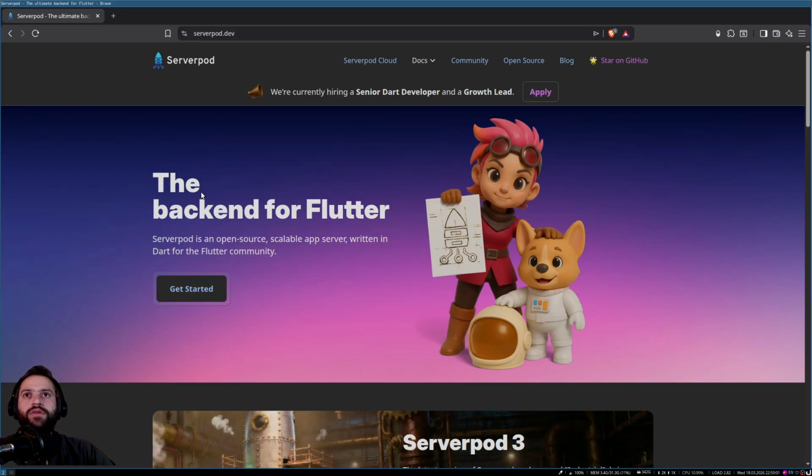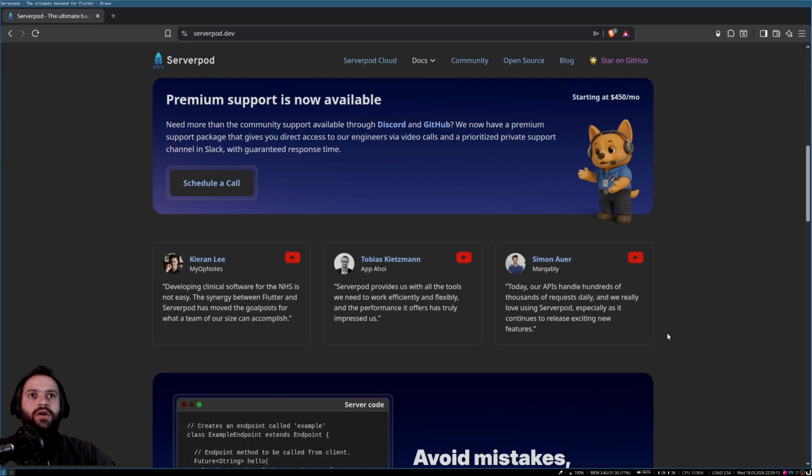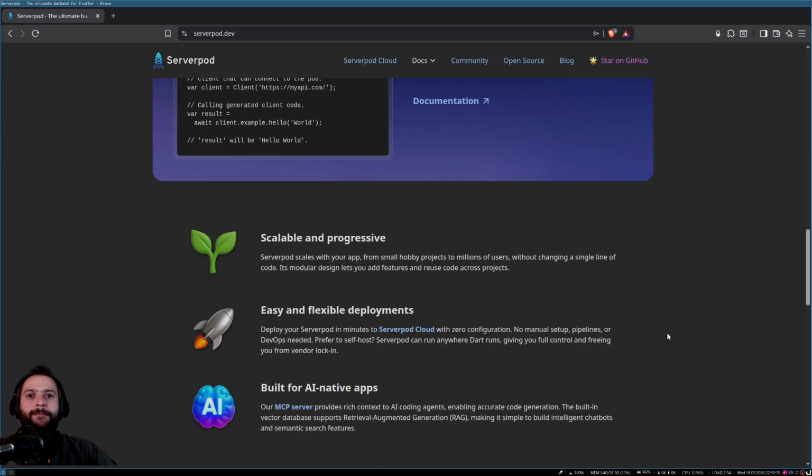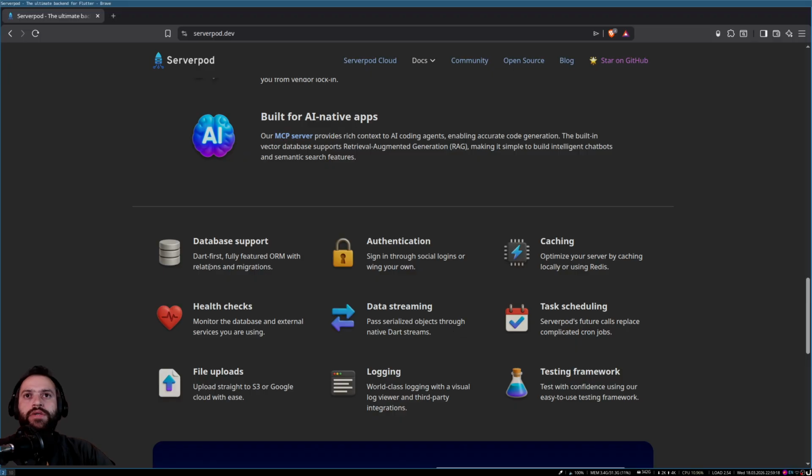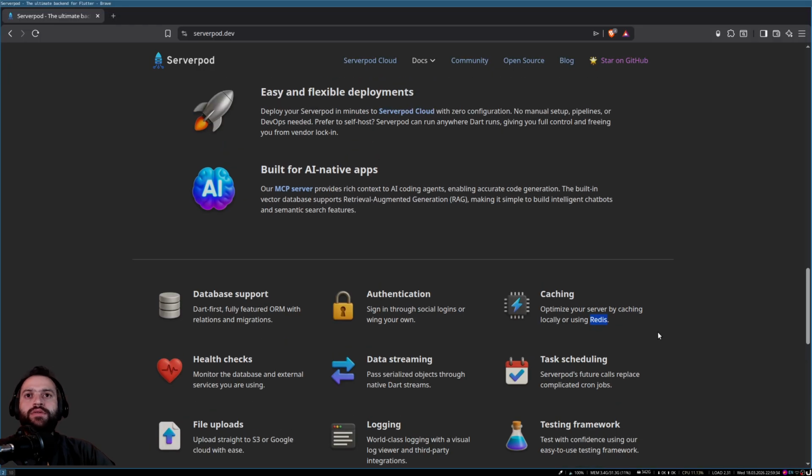I remember it used to say "the missing backend for Flutter" or something like that when it was in earlier versions. Yeah, so it gives us database support, file uploads, authentication, caching with Redis, and a lot of other built-in features.